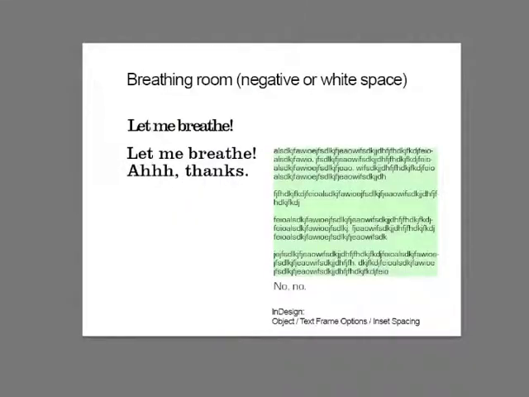Now we have breathing room, or sometimes called negative or white space. And I had some fun with this phrase, "let me breathe," by tracking it super tight. The letters are touching and it looks like it's suffocating here. You can read it, but it's actually a pretty good illustration of the phrase, because it's hard for it to breathe, doesn't have enough room. So I increased the tracking, put quite a bit of space in between the letters, and it's like a sigh of relief.